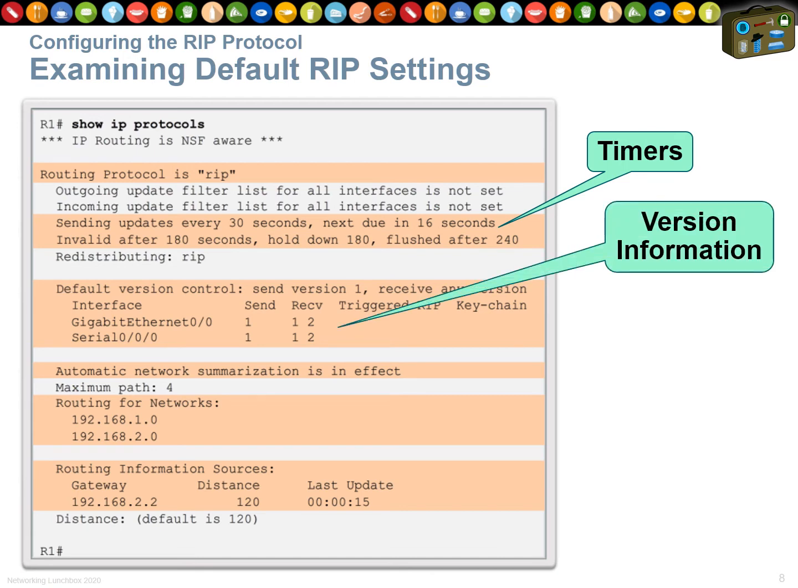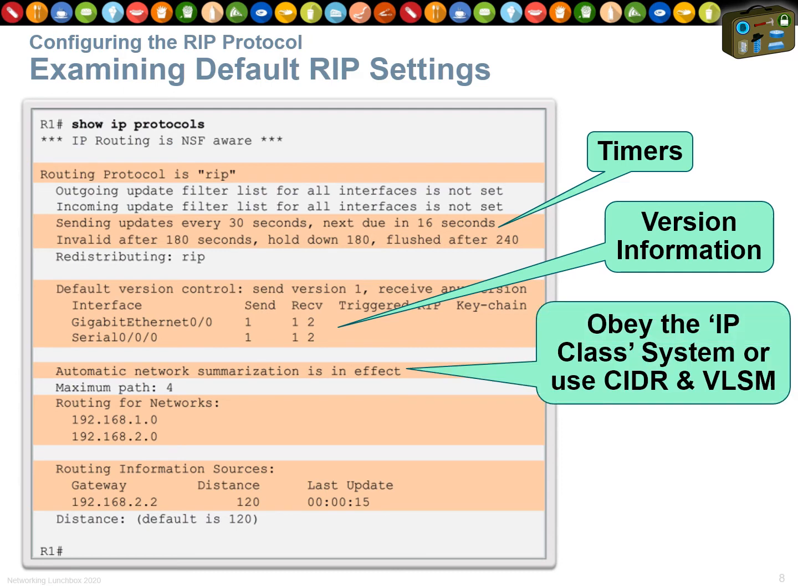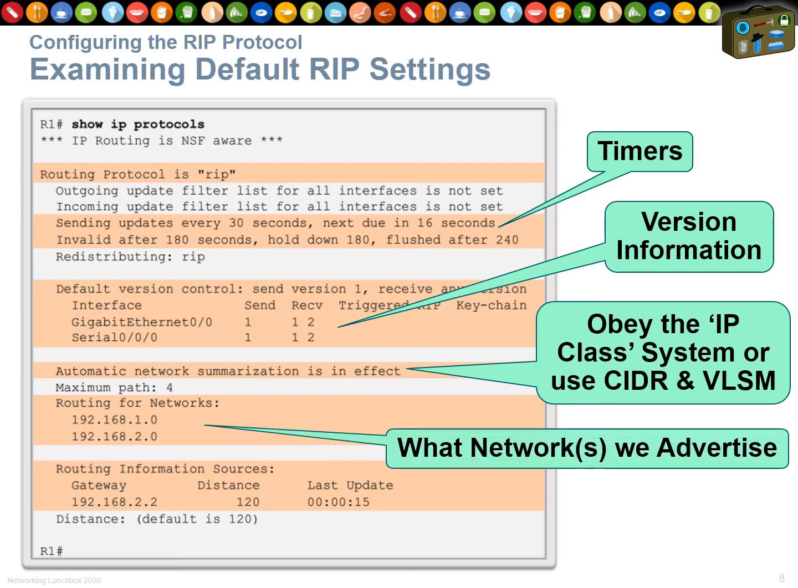Now, like I said before, RIP's got 2 versions, version 1 and version 2. So the default is send version 1 and receive 1 or 2. Because it's version 1, we have to obey the class system. We do not understand classless interdomain routing or variable length subnet masking, because automatic summarization is in effect. And we can turn that off if we want to, if we're doing some wacky subnetting.